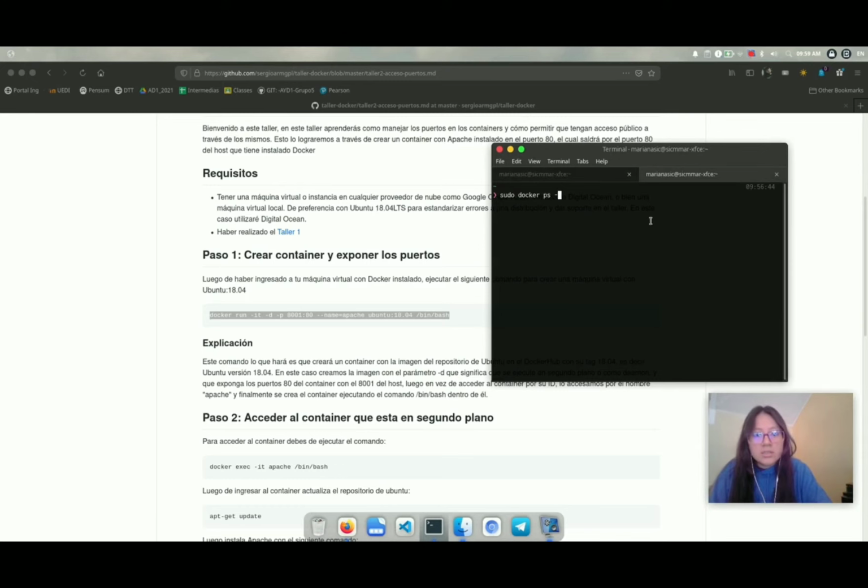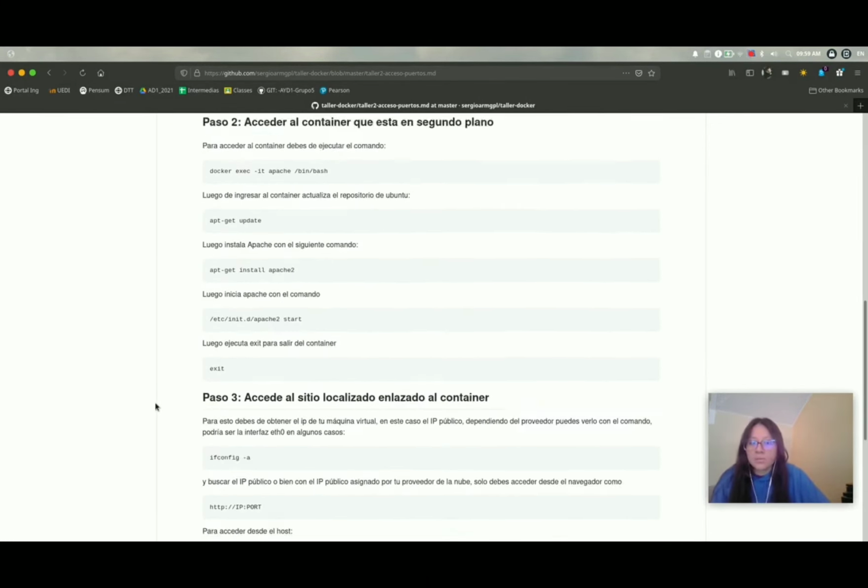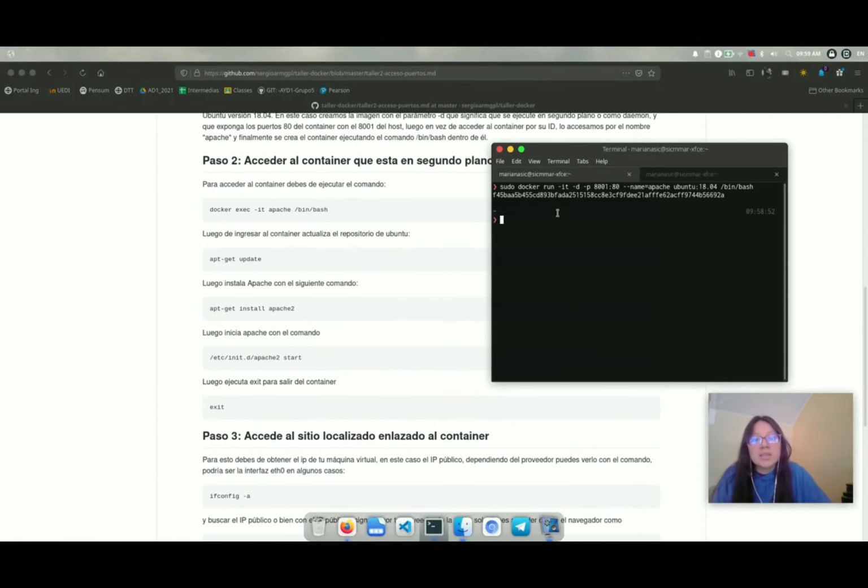So we can check if the container has been created successfully. We can put sudo docker ps, enter the password, and we can see the container named Apache has been created 18 seconds ago, and it's up, right? So everything is okay. Now we are going to access the container. So we are going to write sudo docker exec -it apache, the name of the container, bin bash, and we are in.